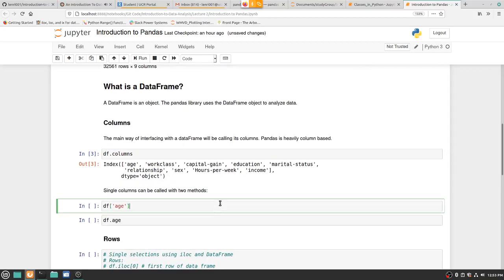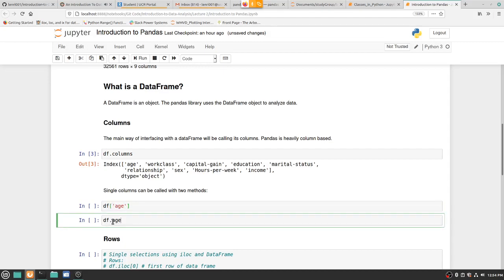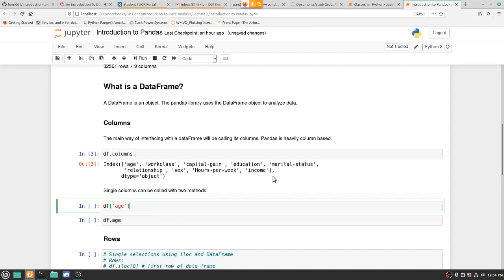And so, okay, let's say I just want to call one column. Here are two ways of doing this. df, like in this here with the brackets, and then you put the literal name of the column. Or I can just do it this way, df.age, because if you notice, all these columns are also just attributes of that class.